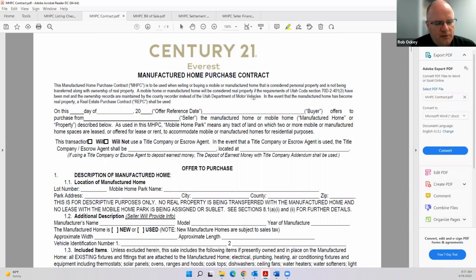Regardless, from a company perspective, what we've decided is that whether the mobile home transaction is being recorded with the county recorder or with the DMV, we're not going to hold earnest money at our company. It's possible that the seller believes it's real property, and you take that advice, and it turns out that it's actually personal property, and we've deposited earnest money into our real estate trust account. We're not going to do that.